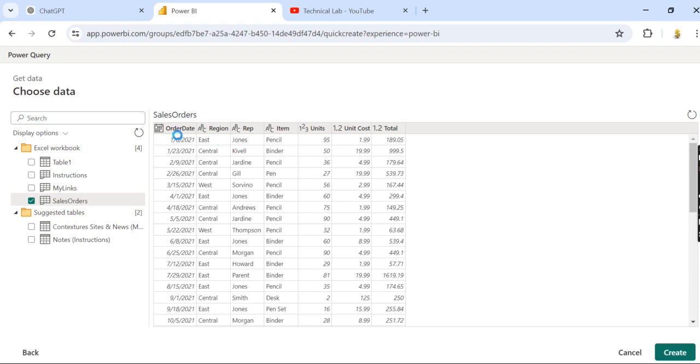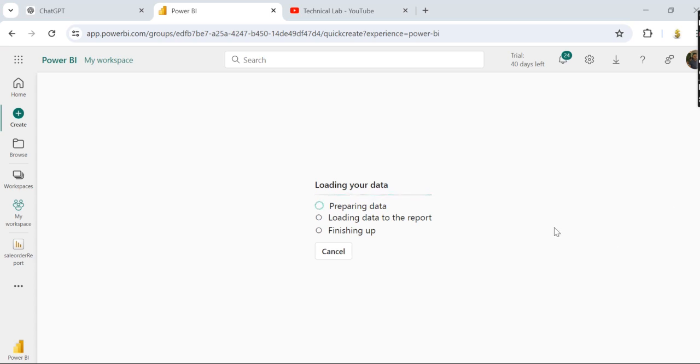So we have this order date, region, representative, item, units, unit cost, and the total sales for that item. We are going to use this as our data set. It is slow sometimes, based on your internet connection. Preparing the data set, then loading the data to the report. It will allow you to create the visualizations.